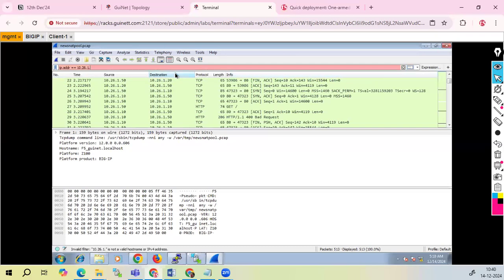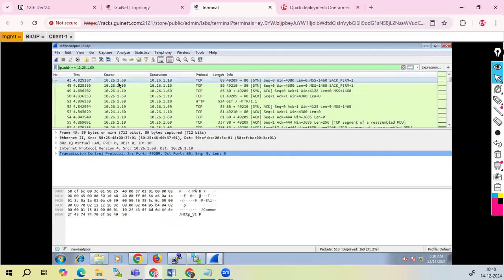We should have the 60 somewhere, right? See, any doubt on the SNAT now? This is your SNAT pool IP, and this is your server IP. This is server 1, right? On server 1 we have 10, on server 2 we have 20, and server 3 we have 30, right?